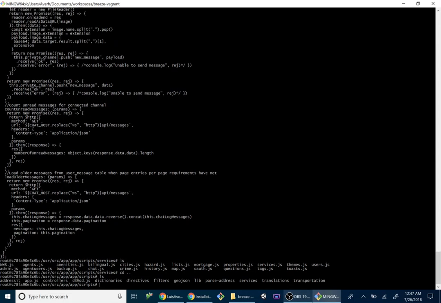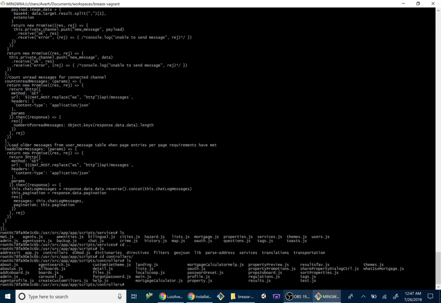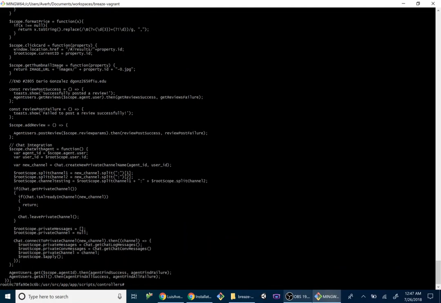So going back to scripts, if you go to controllers, and then you go to agent profile. So I'm going to go into agent profile.js. You see we have an important function here, chat with agent, which is a function that Dane and I did, so that we integrated the chat system in the agent profile page.